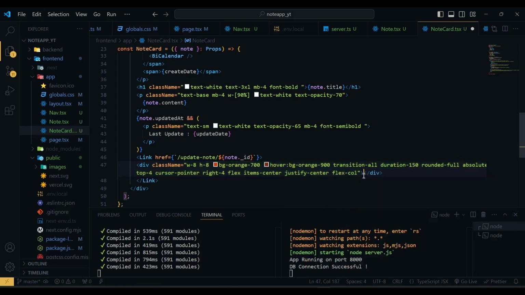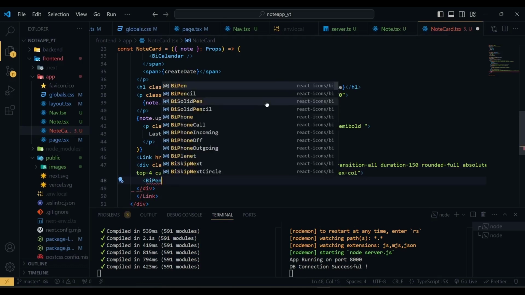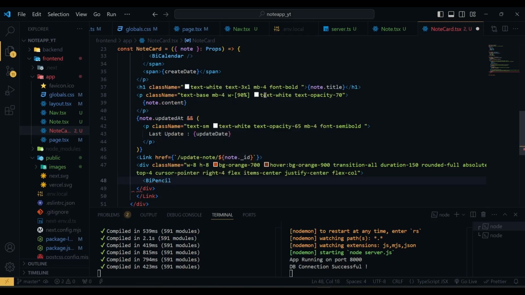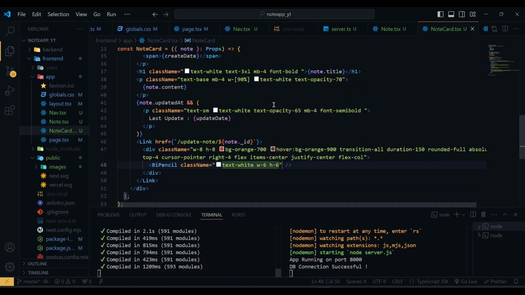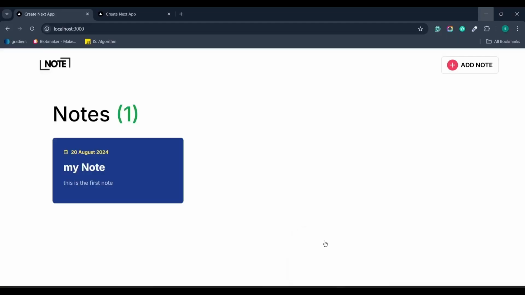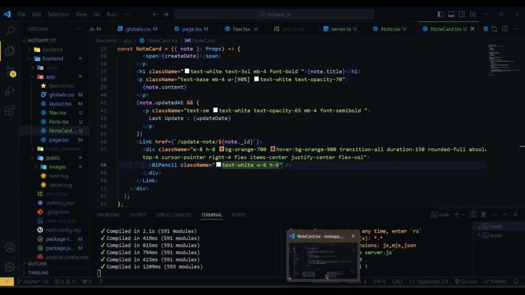Now inside this div we will have a pencil icon, so we have bi pencil, and this will have a class name of text white, and width of 6, height of 6. Now if I hit save and go to our site, here you can see we have our edit icon. Then we need a delete icon.